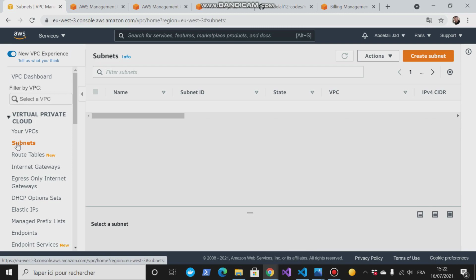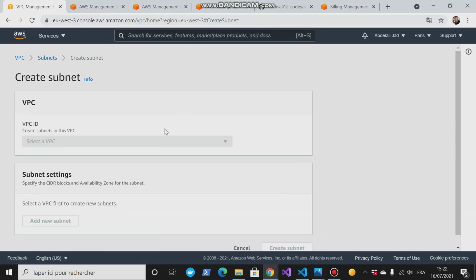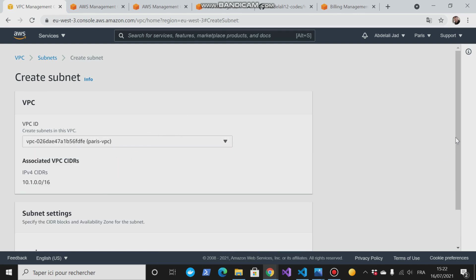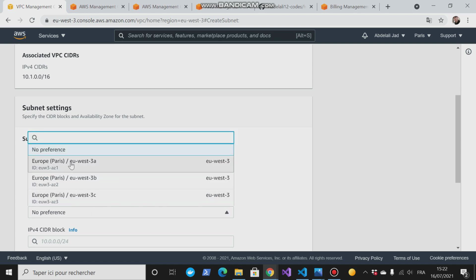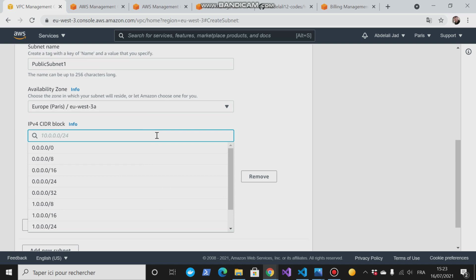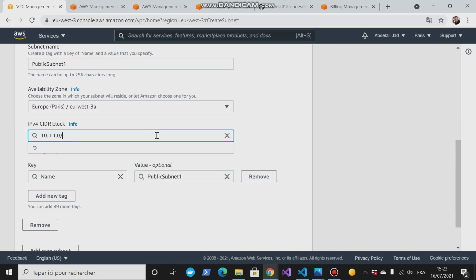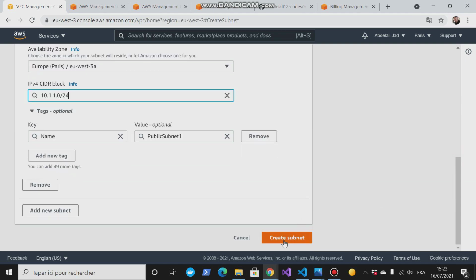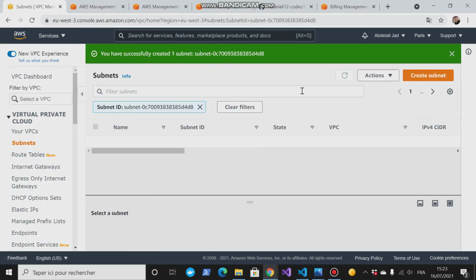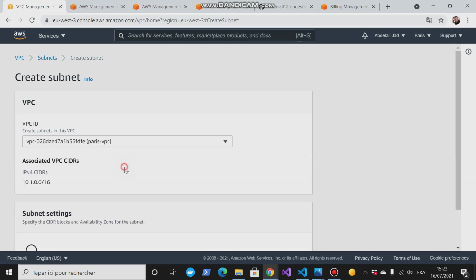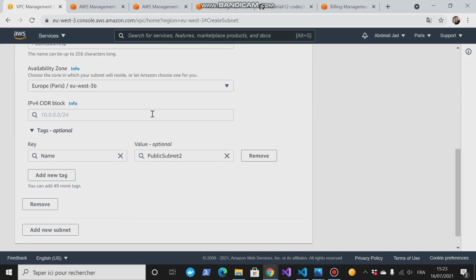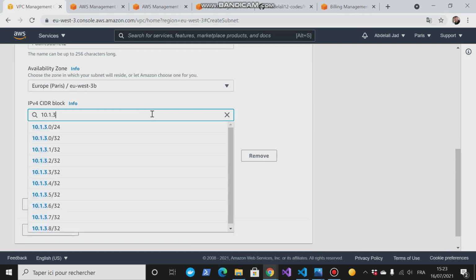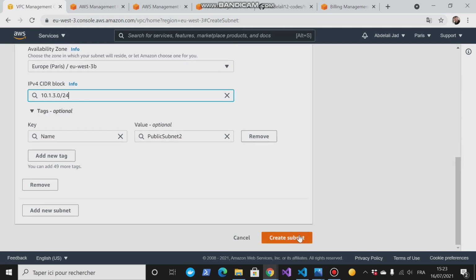And we'll create subnets, two subnets in different availability zones. So choose my VPC, then call it public subnet 1, and for this I will choose the first availability zone. Then I give it a CIDR block 10.1.1.0/24, right? Then I will create the subnet. I will create another subnet and call it public subnet 2, in the second availability zone, and for the CIDR block give it 10.1.3.0/24. Then create subnet.